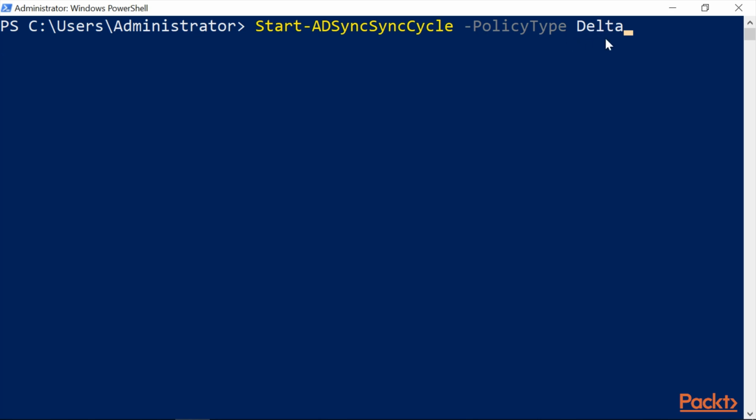The PolicyType Delta switch is used so that only the updates are synchronized. That means only the new things that I did, configured or entered as new. So I will type enter and you can see here result is success. So I managed to update all of my changes to the tenant from the on-premises system.